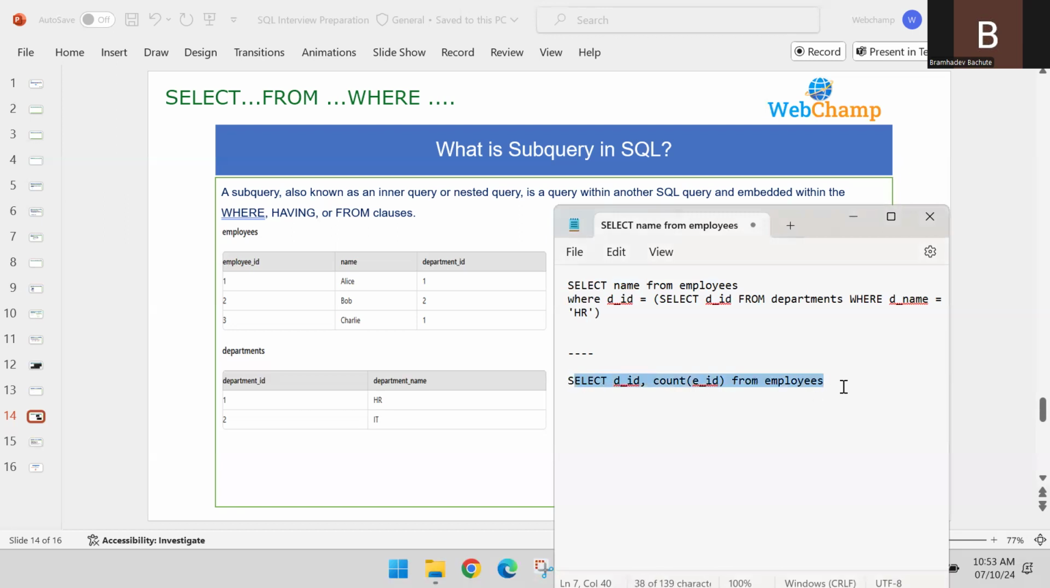Now this will give me the count of employee ID based on whatever grouping I will do. So I will say group by department ID. On the basis of this, this will give me the count of employee ID. So I will use an alias here. I will say as employee count by department. This is the name I'm going to use. Alias, so a temporary name I'm going to use for this newly created column. This is fine.